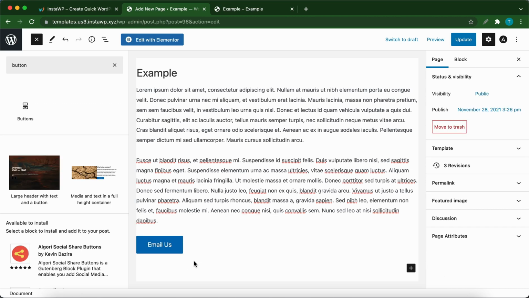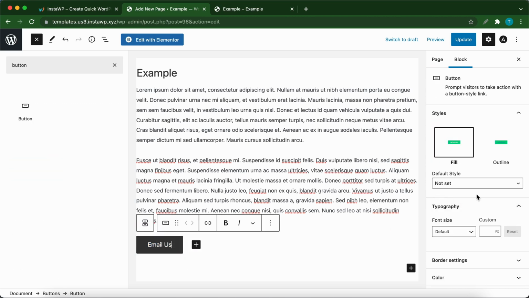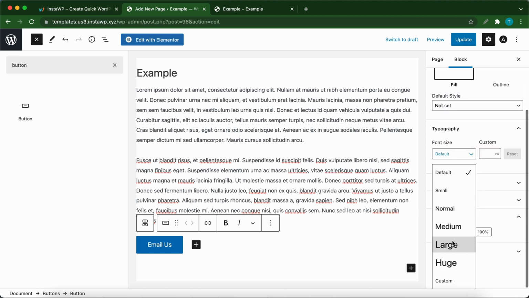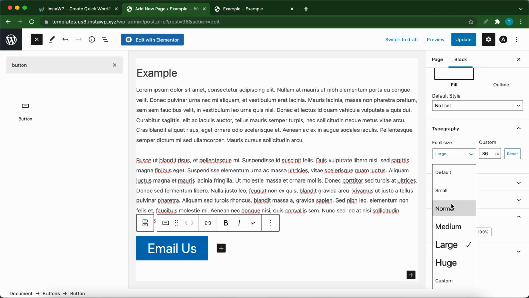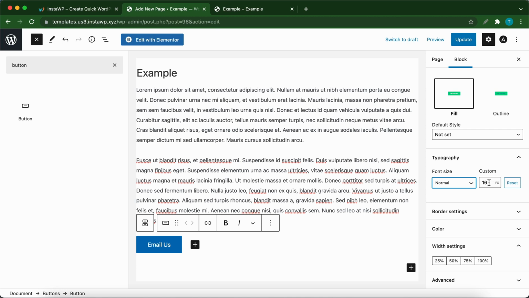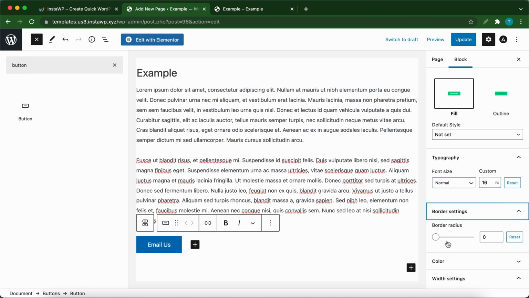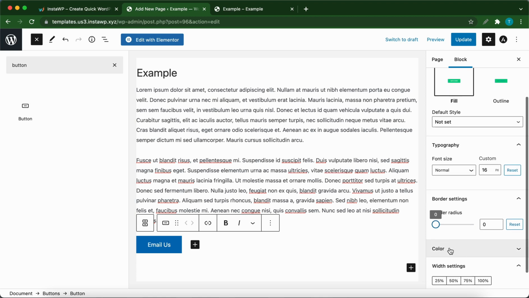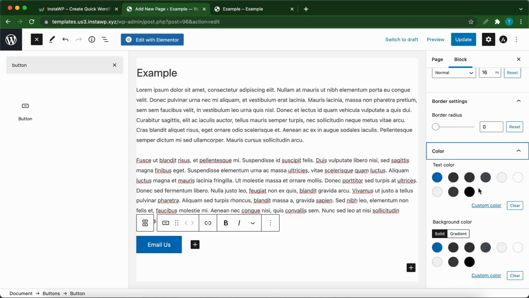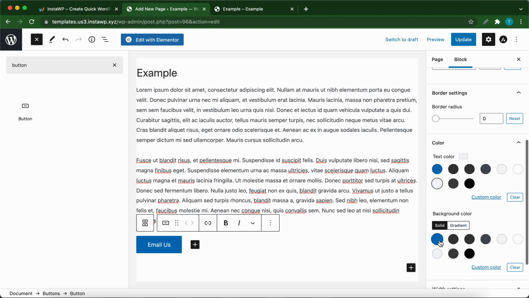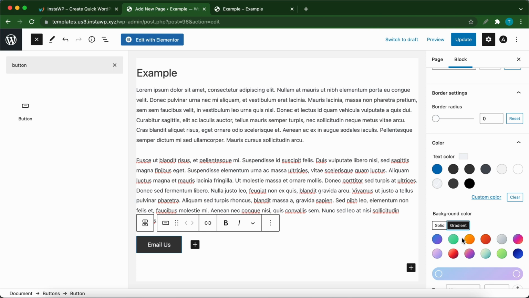Okay, so now we can style this by looking over on the right. We have fill and outline, and in terms of typography, we can change its size. There's also a custom option. Border radius, we can make this more like a pill or have straight edges. In terms of color, we can change the text color as well as the background color. There's also the option to use a gradient instead of a solid color.